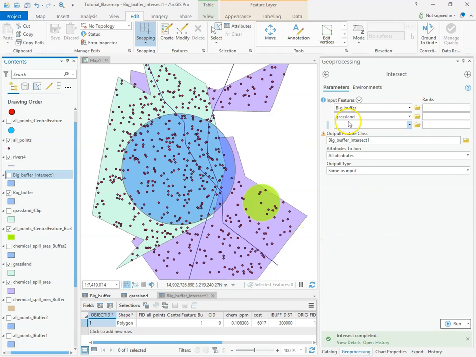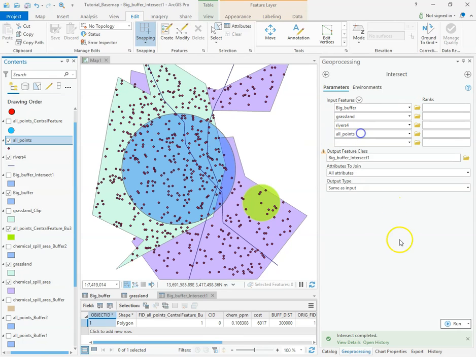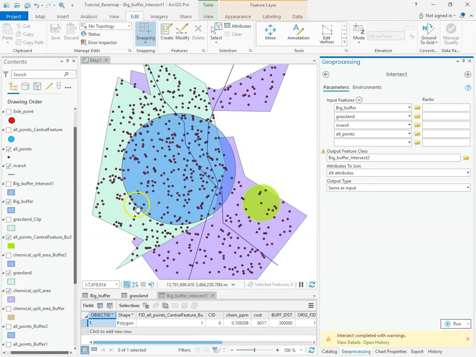Let us try, we could say big buffer, grassland, all right, rivers, and points. All right, what you're asking the computer is, where do all of these intersect? All right, let me change this out name-wise to overwrite. The caution here is, what you probably think is going to happen, all right, is you're going to get a cookie cutter. All right, but let's see exactly what does happen. All right, big buffer intersect 2.